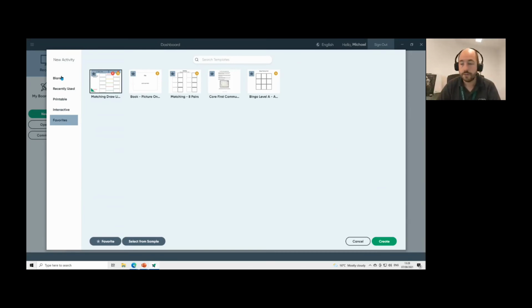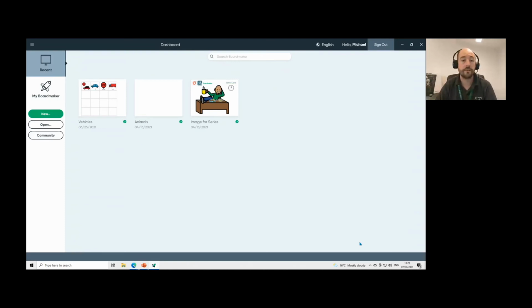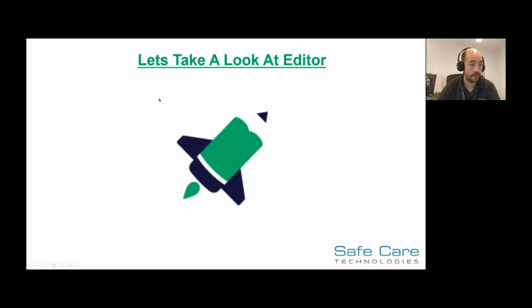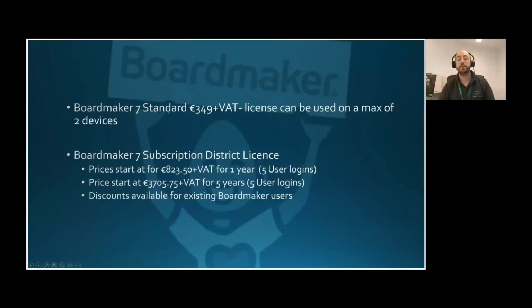Okay. So that is pretty much the editor in a nutshell. You see how easy and user-friendly it is to navigate around. Again, as I mentioned, you've got your new and you've got your open and the community on the left-hand side. So I'm just going to jump back to these slides again, just to show you the differences. Hopefully you can see those slides again. So just to show you here now the differences again.